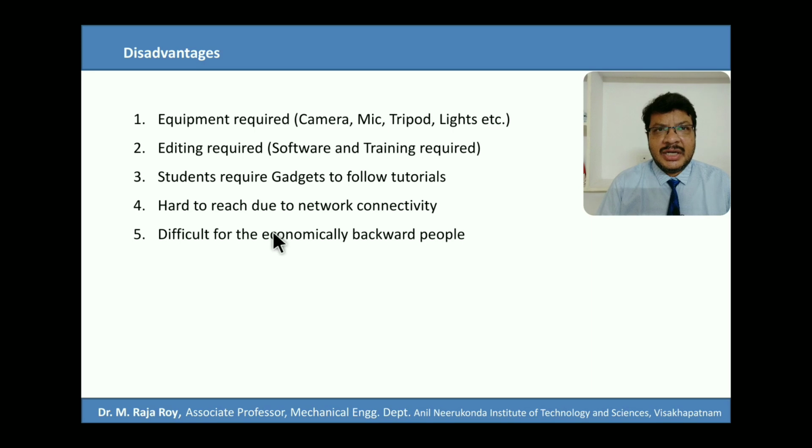Then coming to the disadvantages. Disadvantages are also there because it is somewhat difficult to prepare. The faculty need to have a camera or at least a mobile phone with a good camera. A mic is required, because if a good visual is there but the audio is not good, students cannot learn easily. That's why a mic is required.